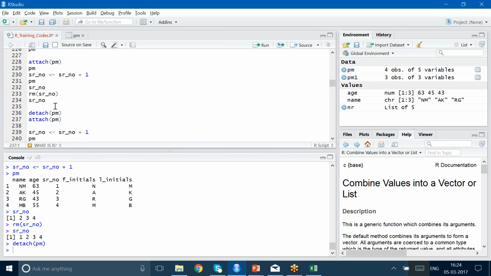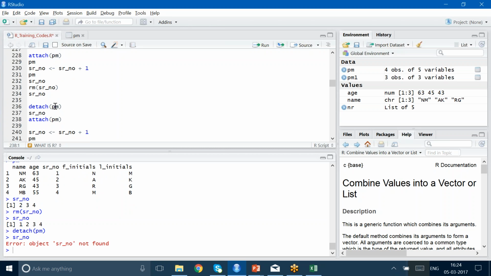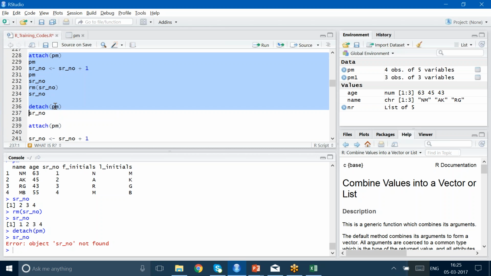The moment you detach it, now if I run this serial number, what will happen? Object not found. Why? The serial number object is already deleted, and now we have also detached. So it will say object not found. Just try this sequence of syntaxes, from attach to detach, and see the output.